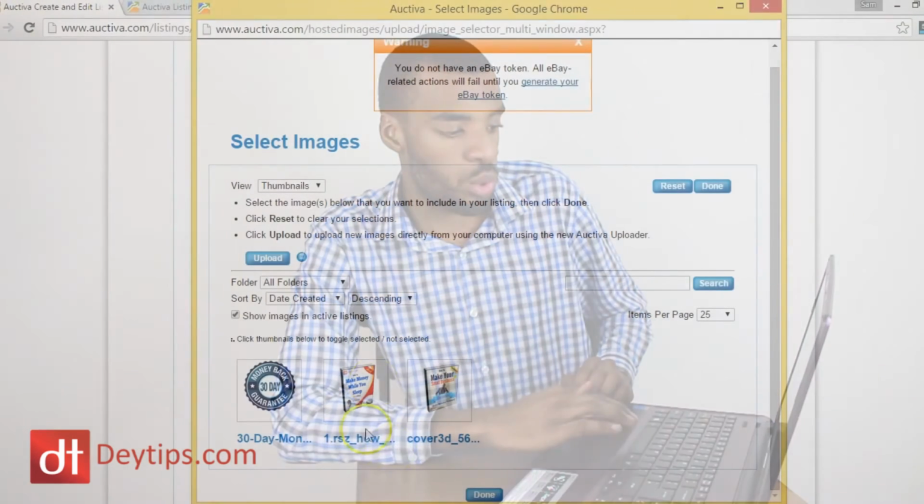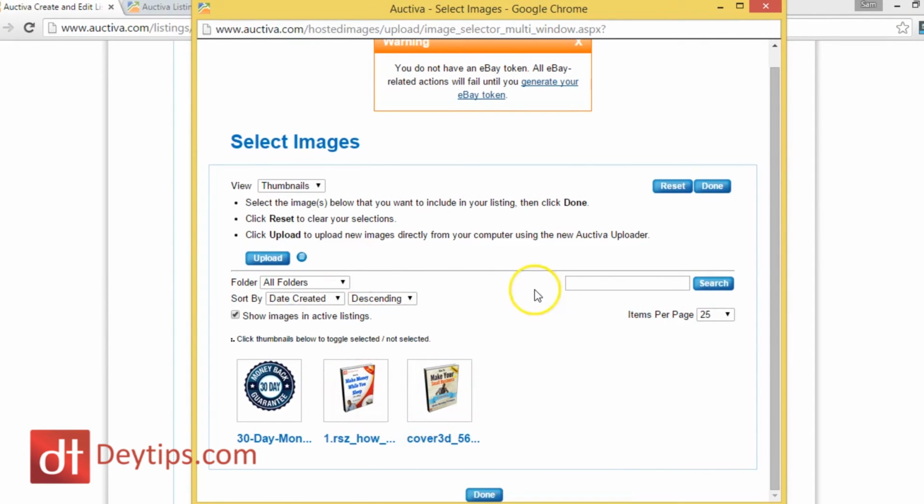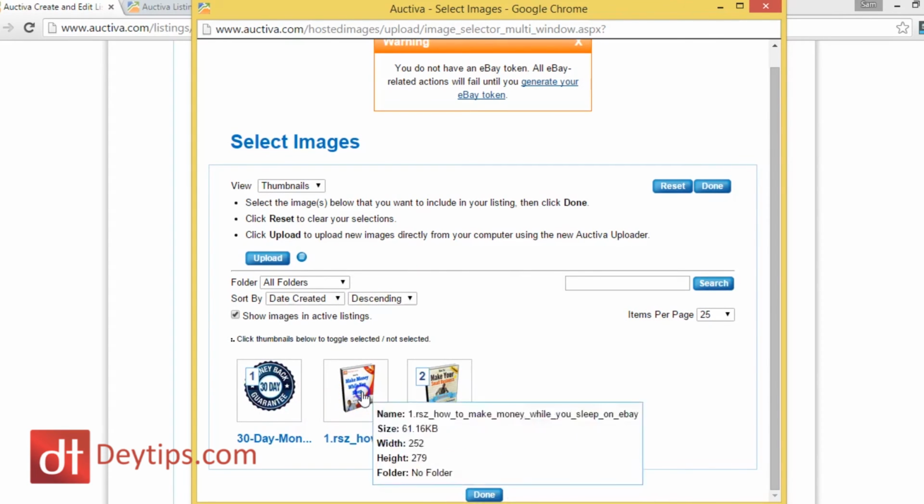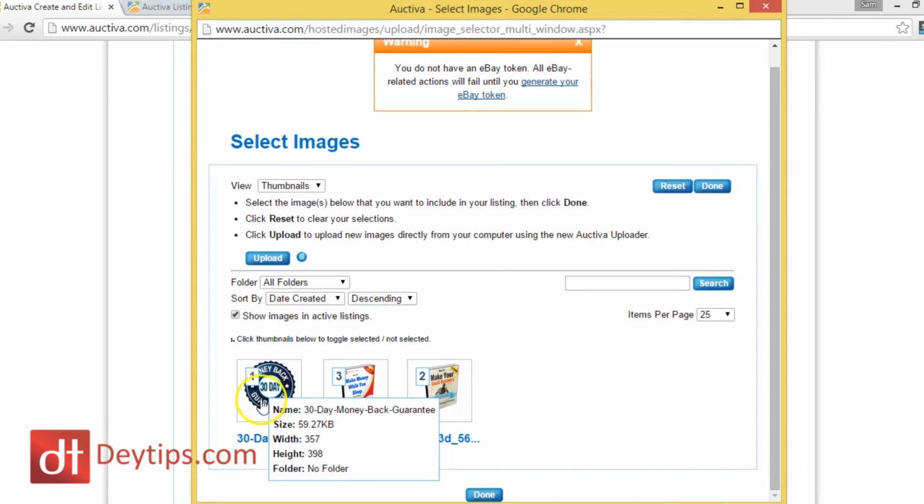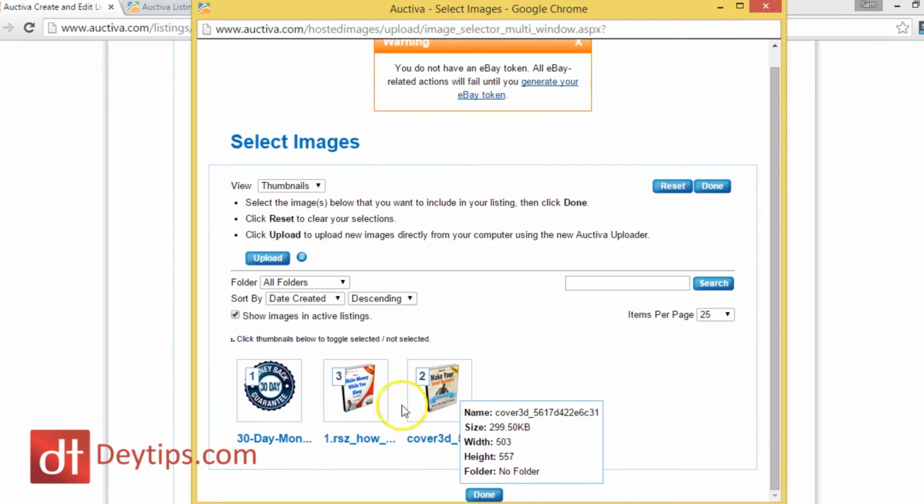All of your images will be here, and they'll be categorized if you've categorized them. So you can literally just choose the image that you want to upload, and it will tell you what order they will be as well. So obviously number one would be your thumbnail image, number two would be the second image that people will see, and number three would be the third image. So it will tell you what order that they will show in on your eBay listing.